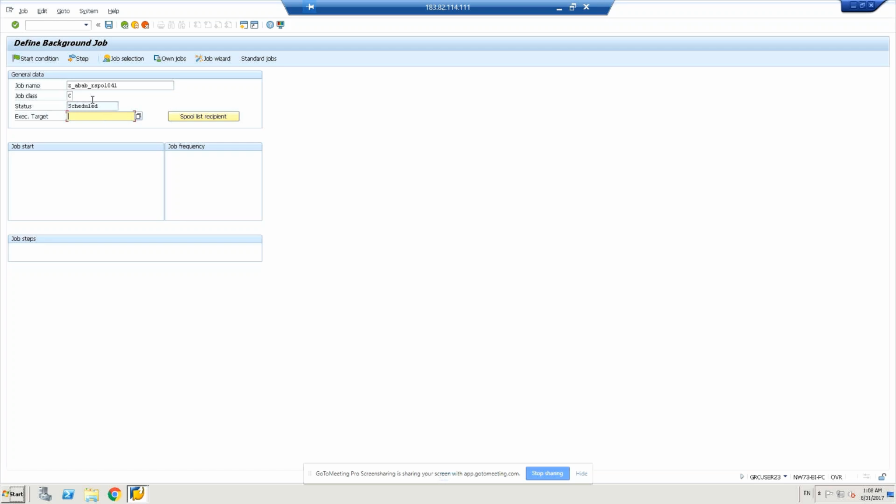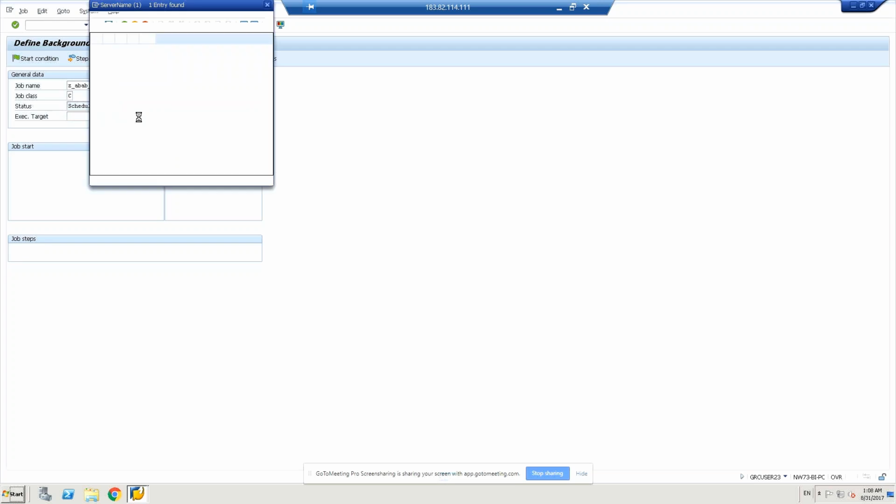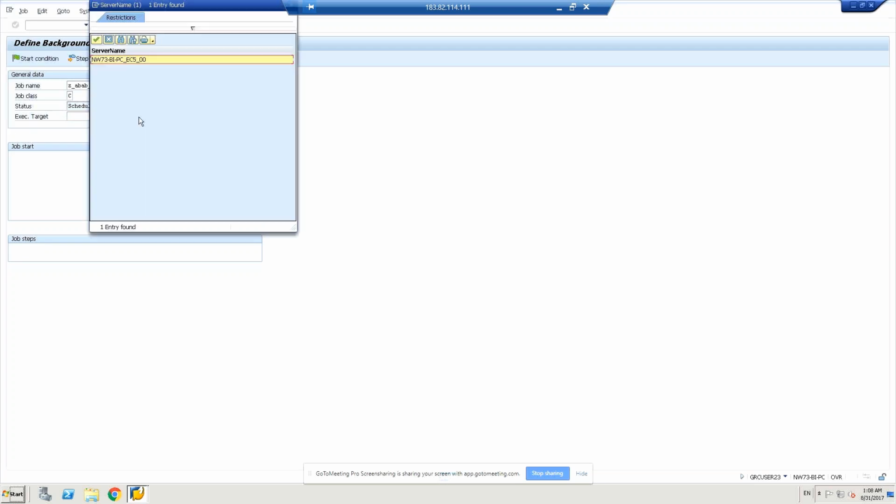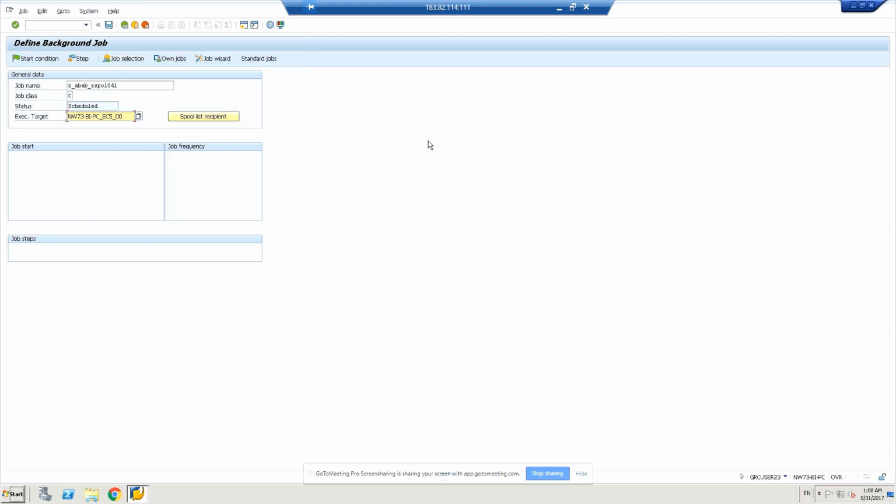Now, external target: where are we scheduling this job? The external target is nothing but which server you want to run this job on, which server you can schedule this background job on. Just browse it and you get the server name. Select your server name. Suppose I'm not giving a server name, what happens? You have only one server, so by default, even if you don't give any name, it will be executed on this server only.